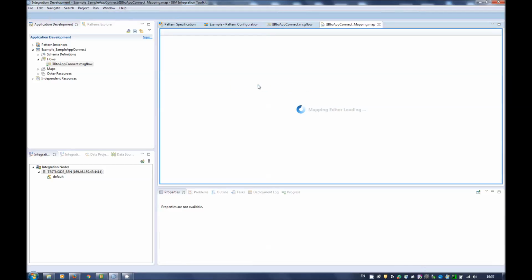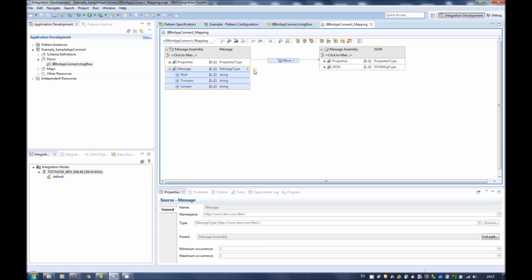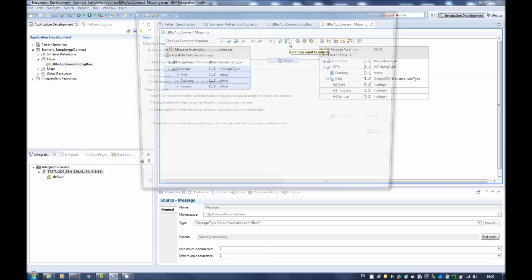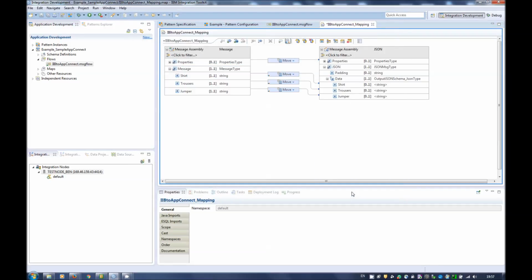Focusing on the map, if I just open that up here, you'll see on the left-hand side I have a source defined using an XML schema, and on the right I have a JSON target defined using a JSON schema. Both of them contain those three very simple fields. Because I've got pretty much the same data on each side named the same, I can use this auto map feature to very quickly create move transforms to map each of the individual fields from left to right.